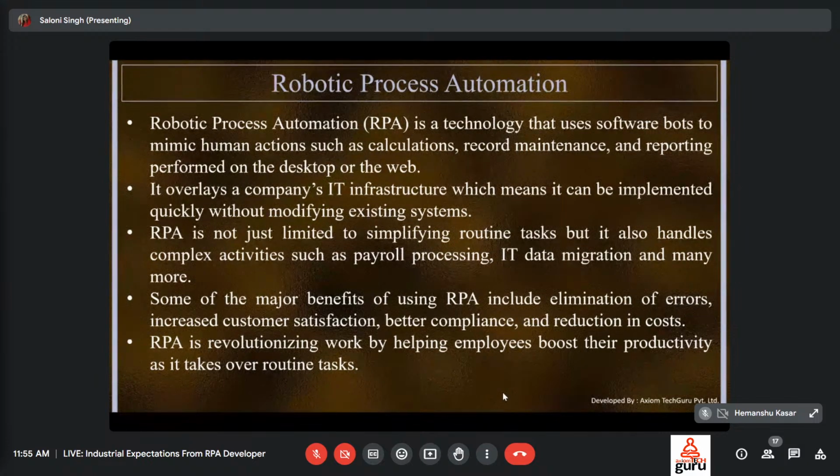RPA is not just limited to simplifying routine tasks, but it also handles complex activities such as payroll processing, IT data migration, and many more. Some of the major benefits of using RPA include elimination of errors, increased customer satisfaction, better compliance, and reduction in cost. RPA is revolutionizing work by helping employees boost their productivity as it takes over routine tasks.